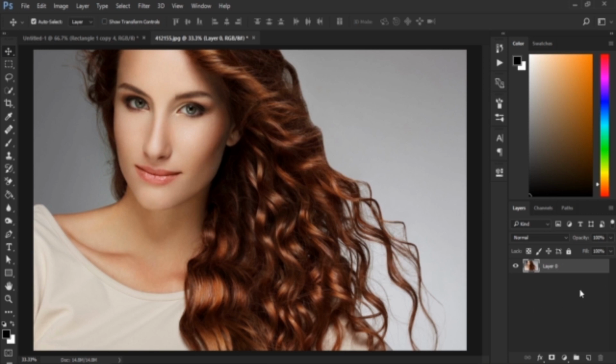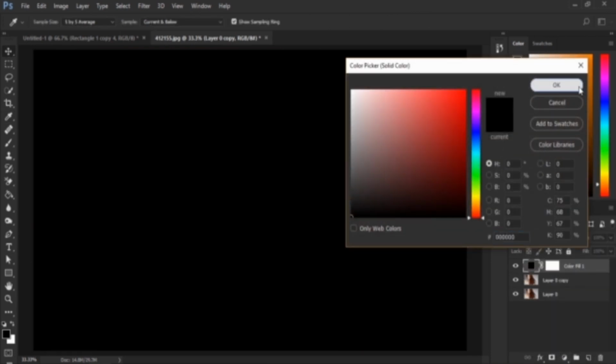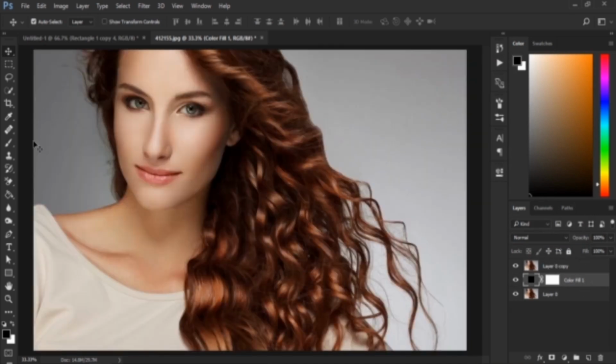Let's make a copy of this image and make a solid color adjustment layer with black color and keep it in between these layers. Then we can select the background eraser tool, and we can do a couple of things with it. We can erase the background, and we can even keep the hair. That's the use of this tool, and select the bottom layer.